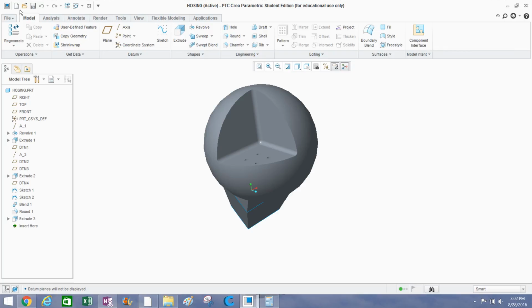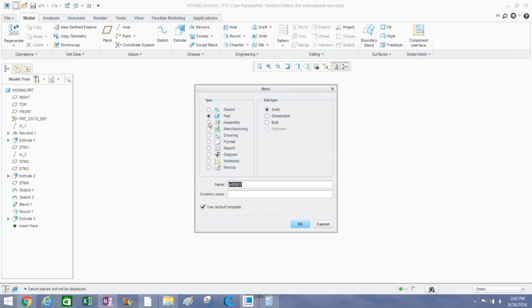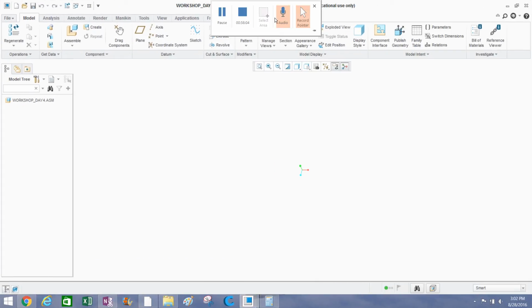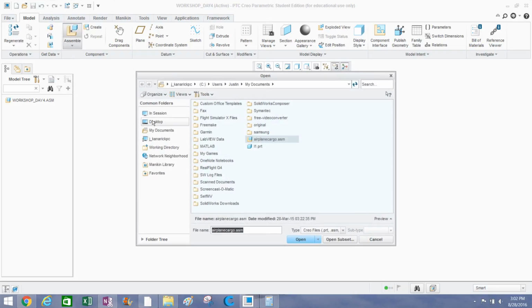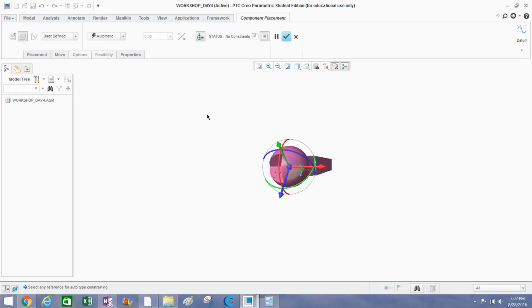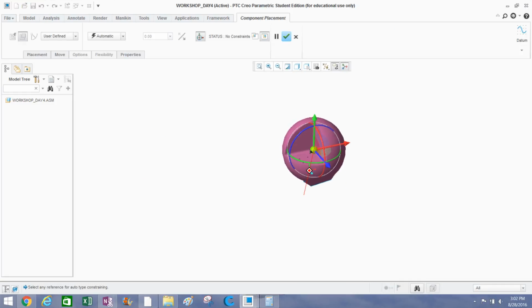Let's go ahead and make a new assembly. And let's call this day workshop Day 4. Make sure there's no spaces and click OK. And we're going to go ahead and assemble this part. Same idea as before. Click the assemble button. You can either go to the desktop or first you click in session. We'll just go to the desktop, day 3. Double click on the housing. And remember from here we want to have this as the default.